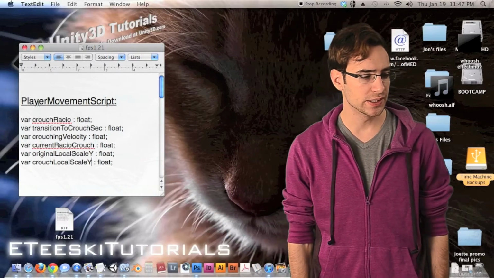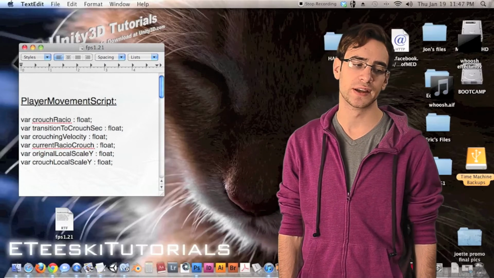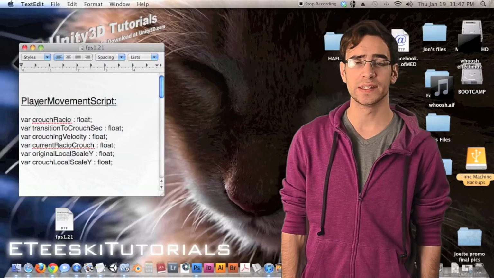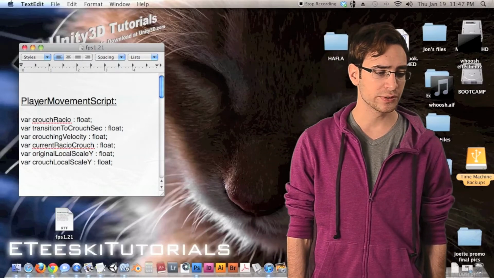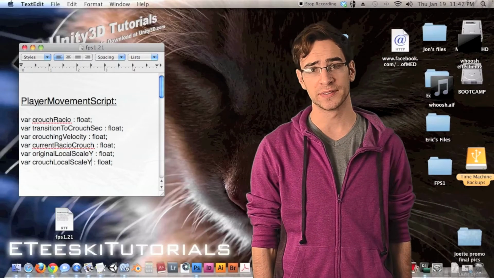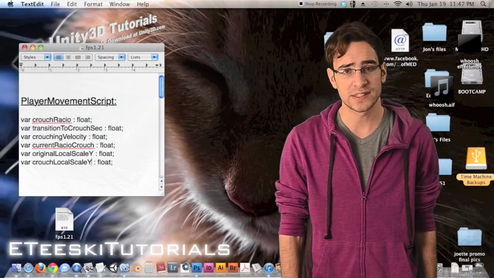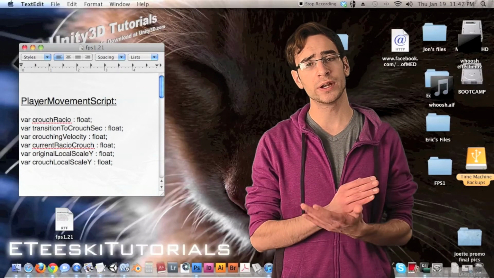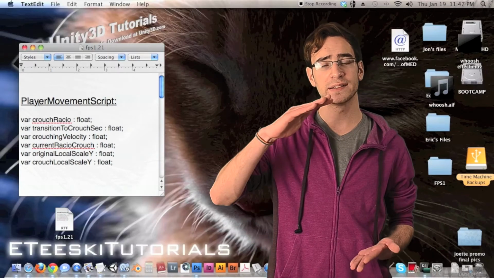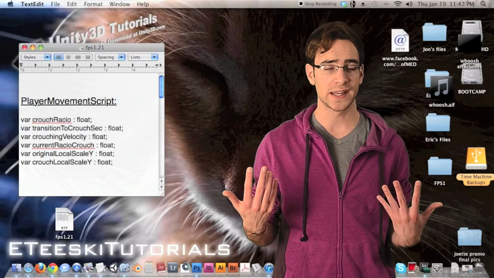Okay, the next variable is original local scale Y and then crouch local scale Y. So these are going to be the Y local scale targets that we're going to be using, and we're going to be generating both of these variables inside of the awake function. So the first is original local scale. That's just going to save how tall our player is. So when you create your player capsule, you should create it in a standing position, and that's how tall your player is going to be when they're standing up.